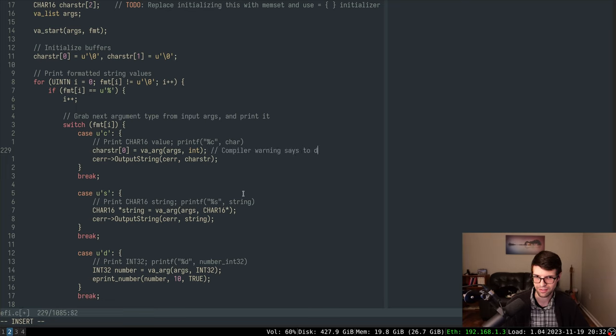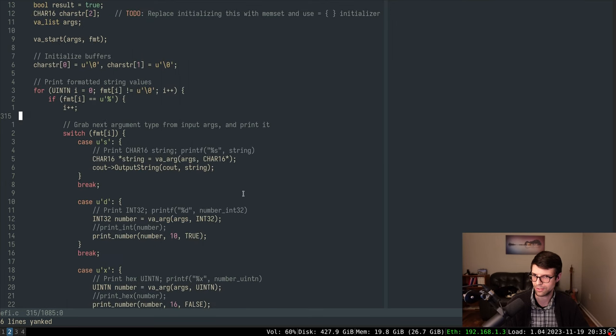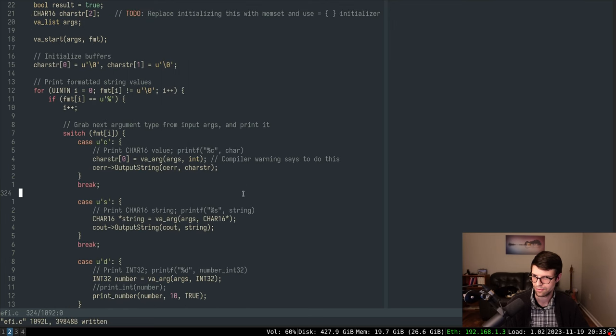Compiler warning says to do this. So I'll do that, and I'm just going to copy that for the regular printf as well. So they both match. Okay, so what am I going to use this %c for? I'm going to do that when I'm printing the date time.